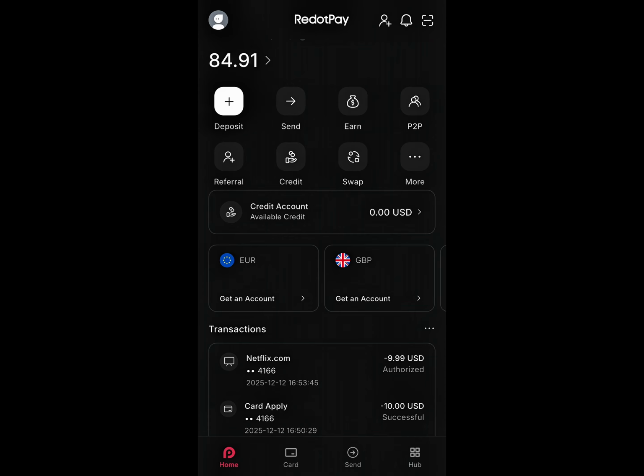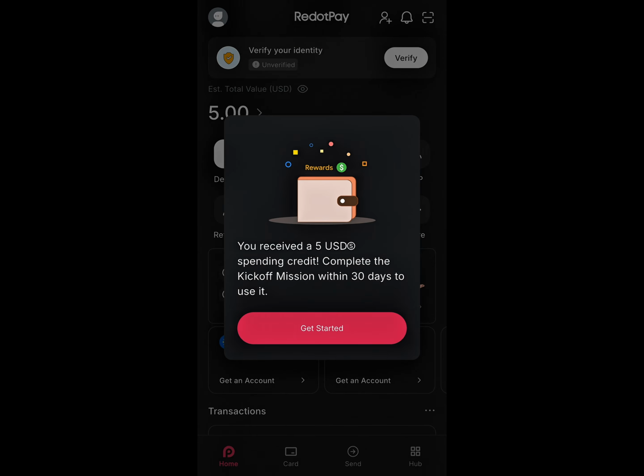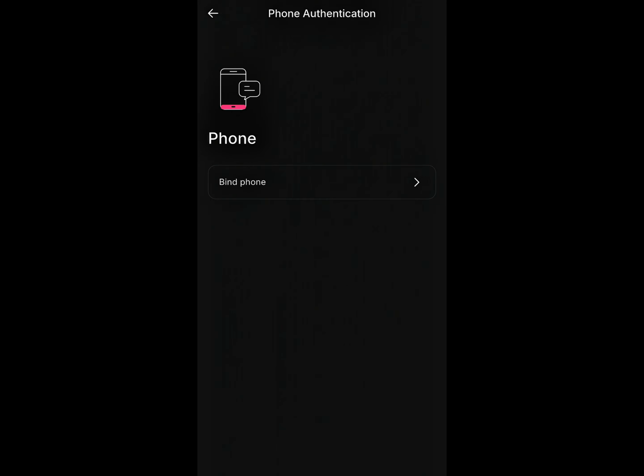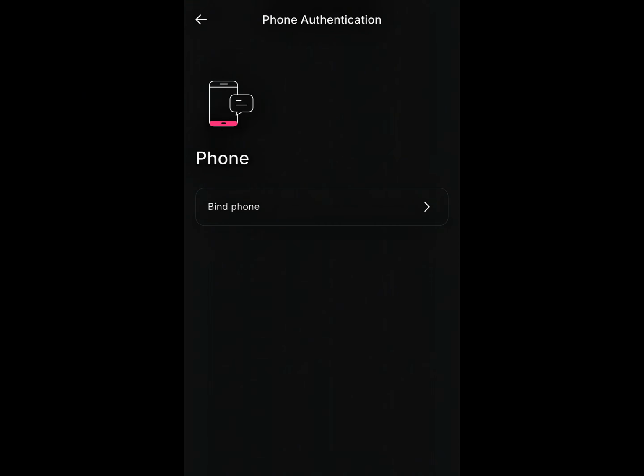So this works. So once you follow all the steps, you will see a dialog box after logging into your app. It says you received a 5 USD spending credit. So just click on get started. Now it says you need to link your phone number. It is very basic. Okay, you just click on OK and click on bind phone.